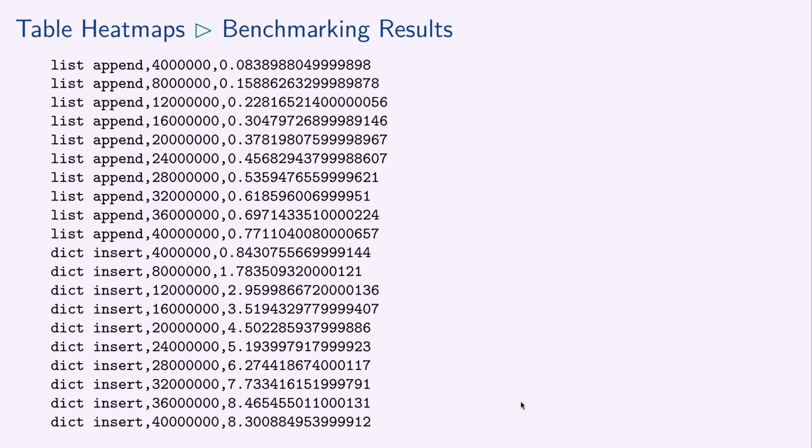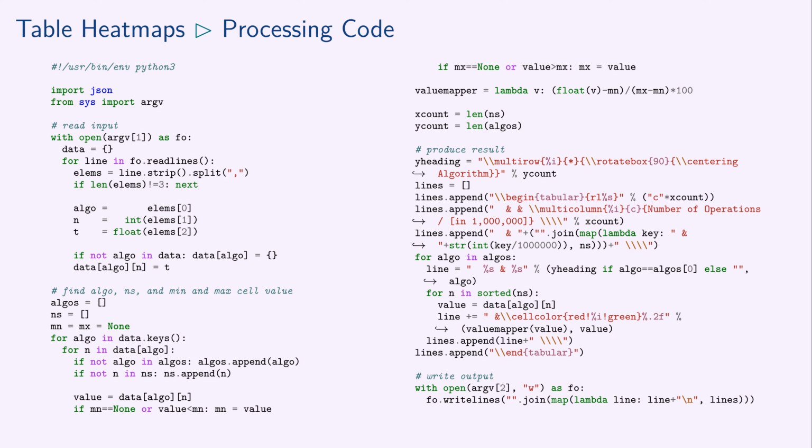Then I can throw that file through this Python program, which I am not going to cover in the same level of detail because it is a bit more complicated and not that interesting. Load some modules, load the input into a data structure, iterate through all elements of that data structure in order to build up a list of algorithms, a list of workloads, and the minimum and maximum cell value. So those are the minimum and maximum times.